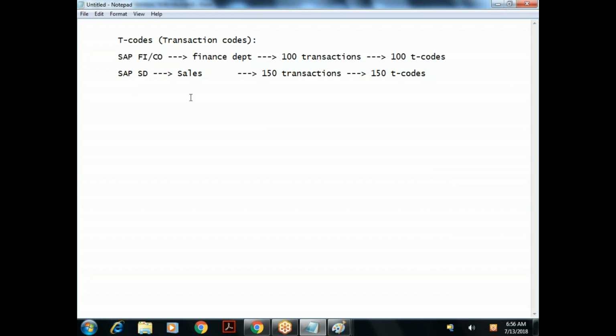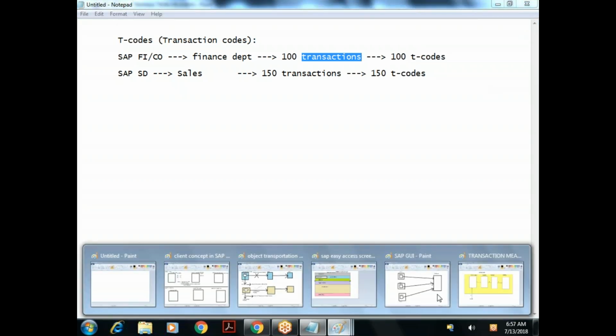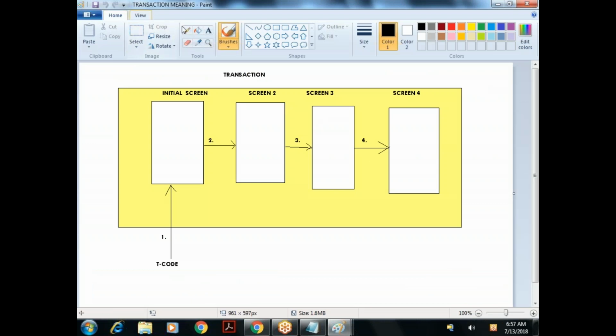So if there are 150 transactions, how many T codes will SAP provide? 150 T codes. So first of all, what is the meaning of a transaction? A transaction is nothing but a collection of screens where you perform some business operations. For example, withdrawing an amount from an ATM is also a transaction. In order to perform a transaction, the user might navigate multiple screens. Try to understand this.